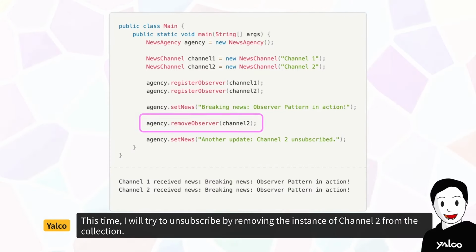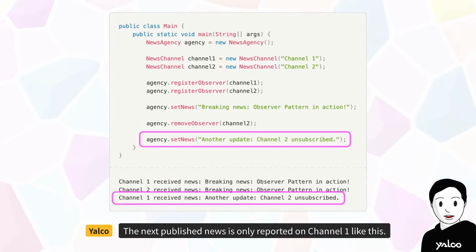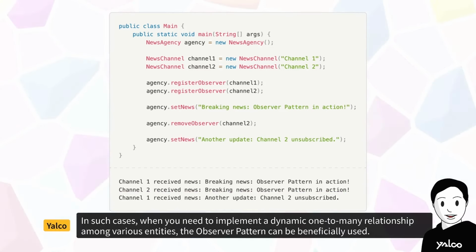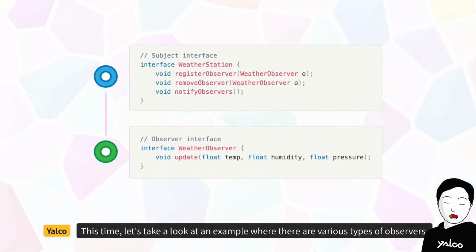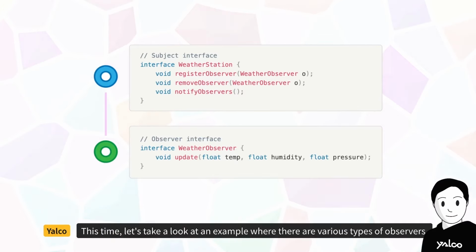This time I will try to unsubscribe by removing the instance of channel 2 from the collection. The next published news is only reported on channel 1 like this. In such cases, when you need to implement a dynamic one-to-many relationship among various entities, the observer pattern can be beneficially used. This time, let's take a look at an example where there are various types of observers.